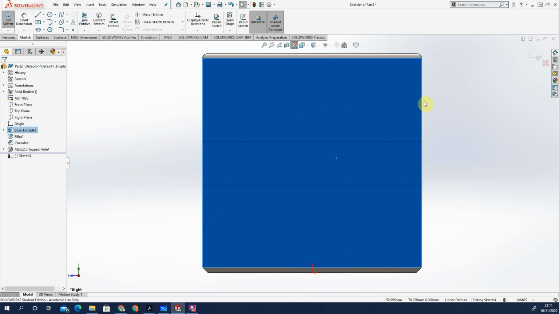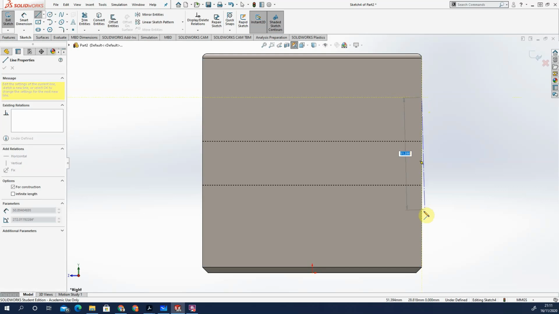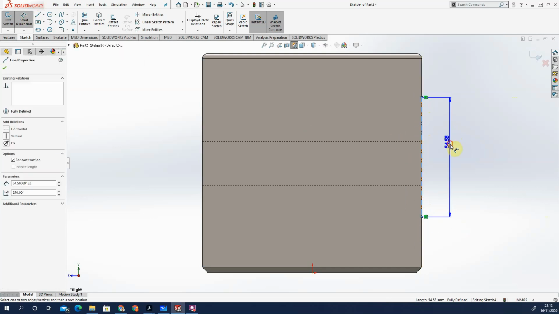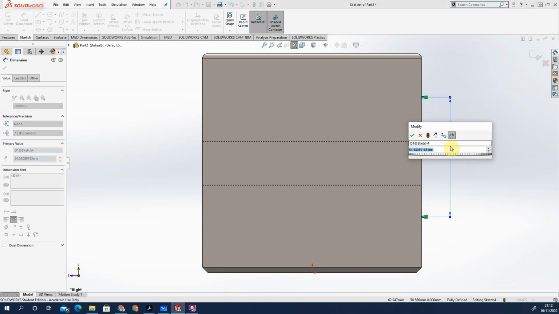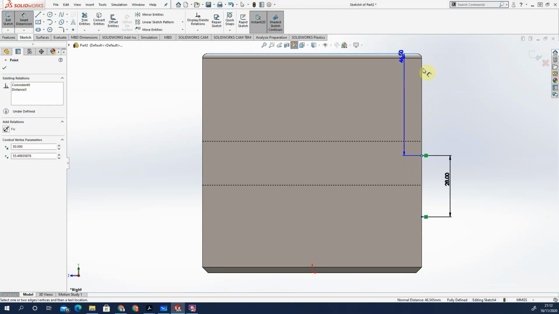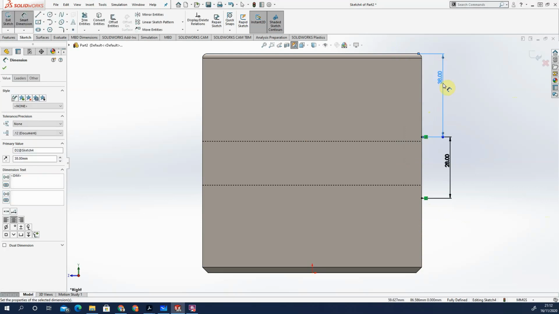So what I'm going to do here is I'm actually going to do a revolve cut. So I'm going to use a center point line down my edge. I'm going to define my length as I want a 28mm cut, and I would like it 38mm up from the top edge, like so.